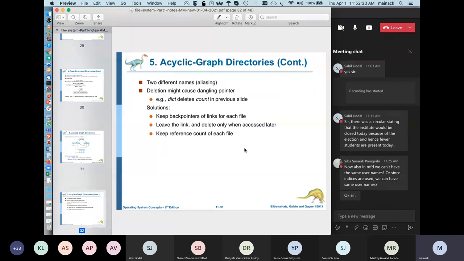Another approach is just to leave the symbolic link pointer to a file as it is and leave it to the user to find out. For example, if I delete a file, all the symbolic links will be invalid. But you are using a symbolic link to my file, so you won't know it. You will know it only when you try to access it.